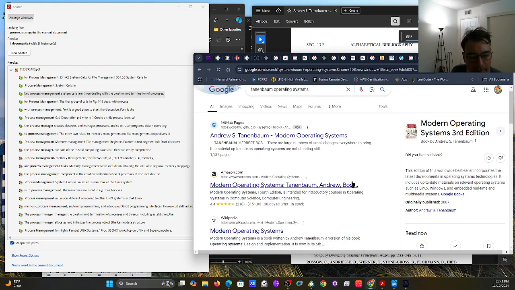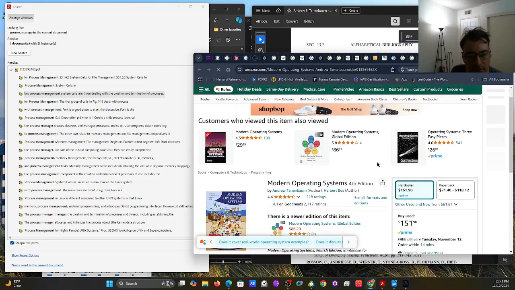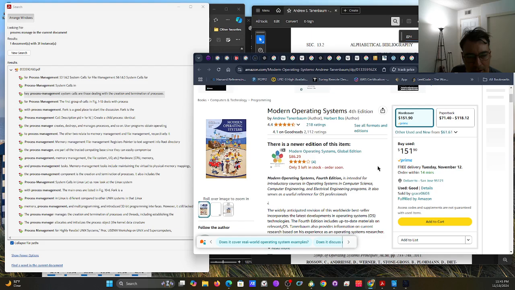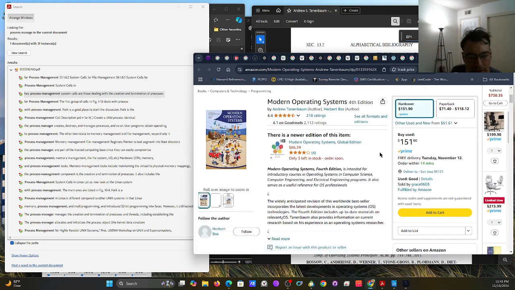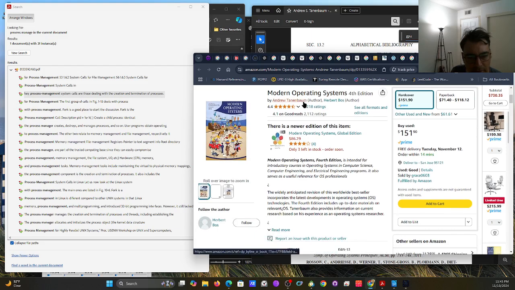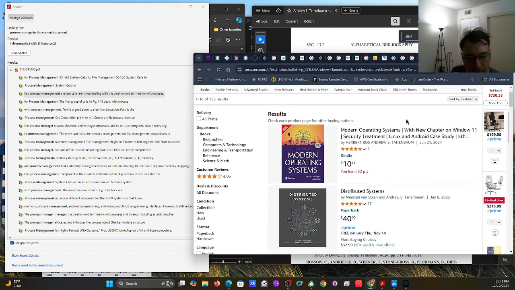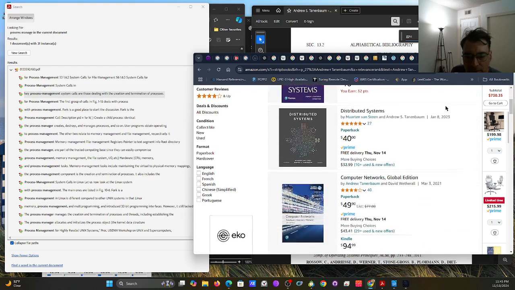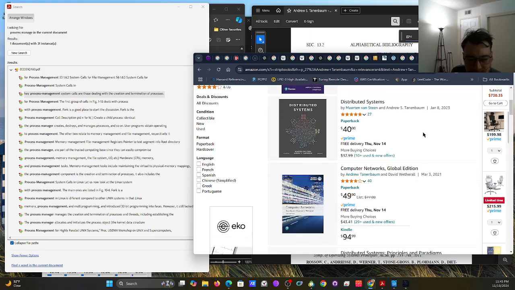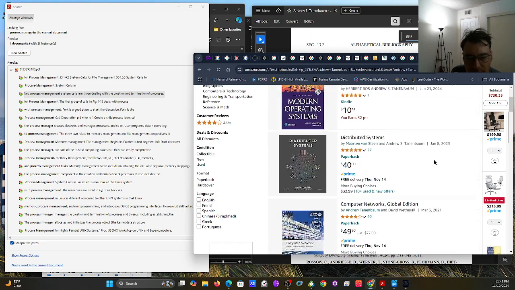You see Modern Operating Systems, right? This is the book, written by this person. This is the fourth edition. We just take ASCII for all formats and editions, right? As we keep using this circus theme, I don't know why. This is 2024. Case study, Linux and Android case study. So anyway, these books are by him. We got Computer Networks, Distributed Systems.